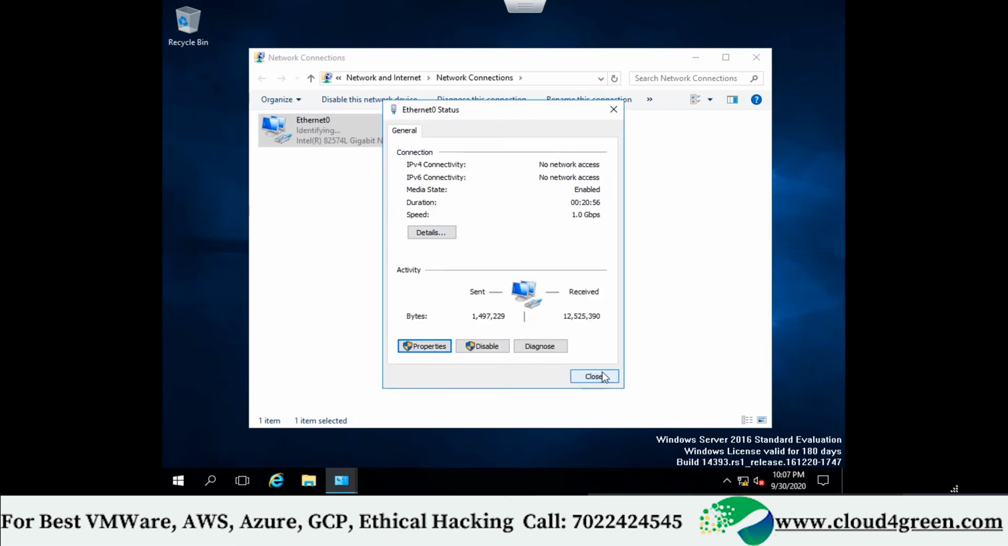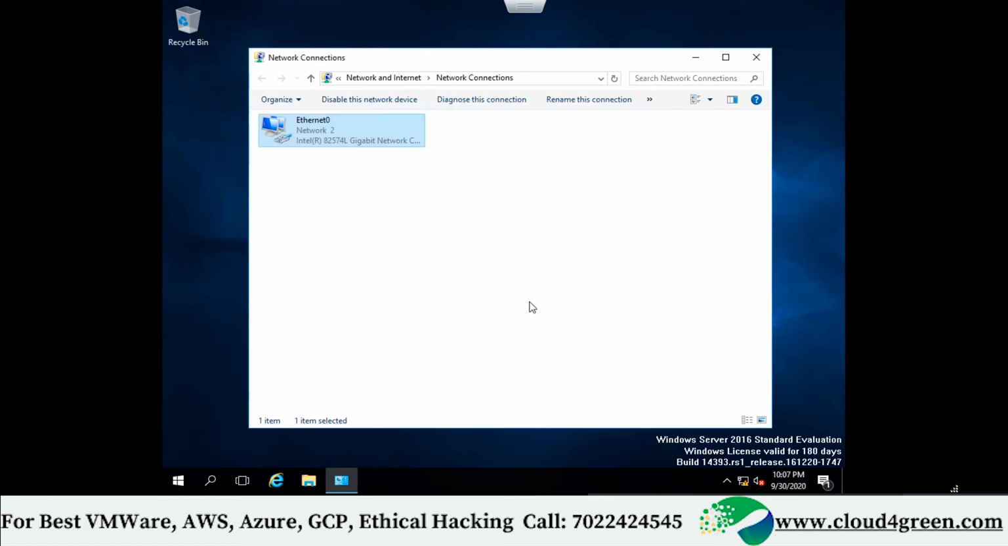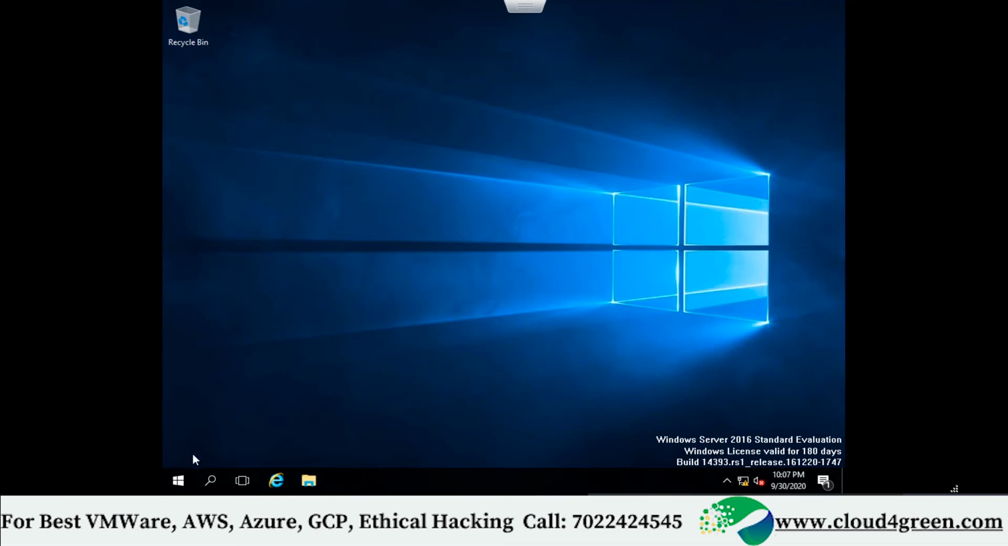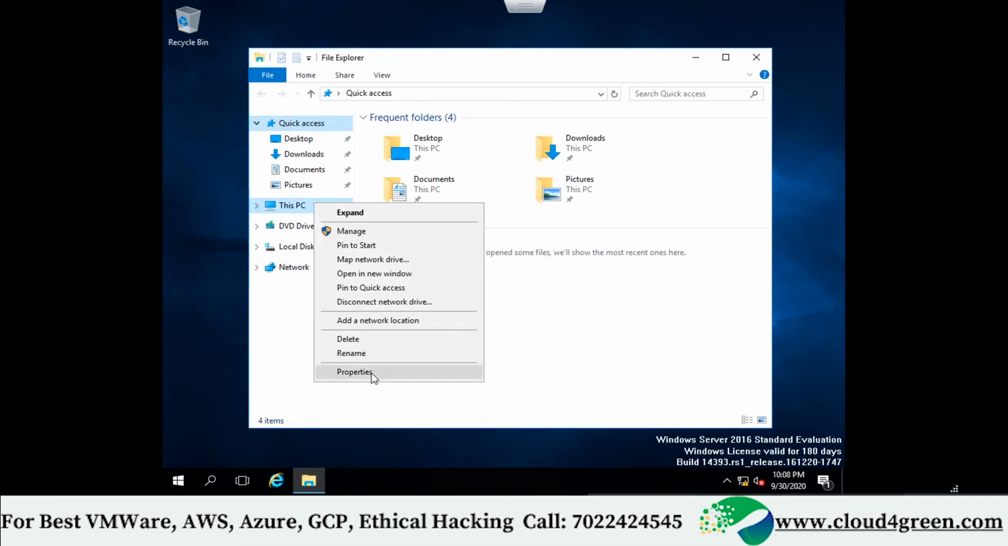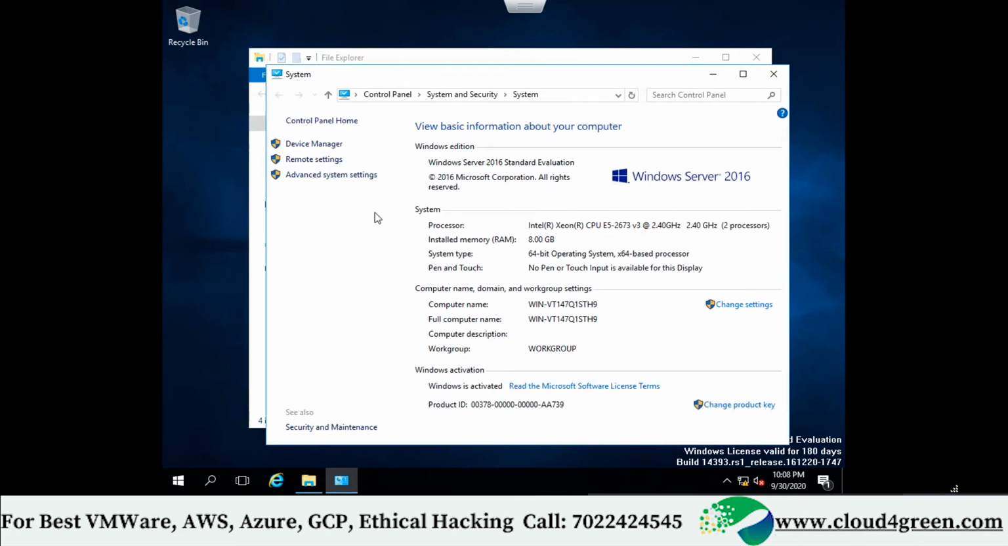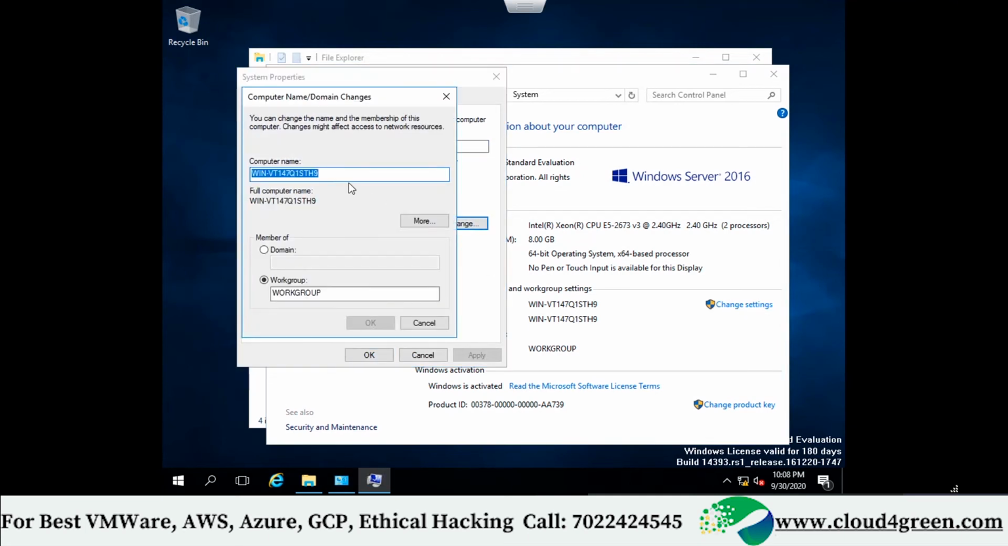Now you can see this machine is updated, but still it is not added to domain. Now I am going to add this machine to domain. How to add to domain? My PC, right click, properties. You are not aware of this, right? Adding to domain. You should click on my PC, properties, change settings, change. Here you can change.